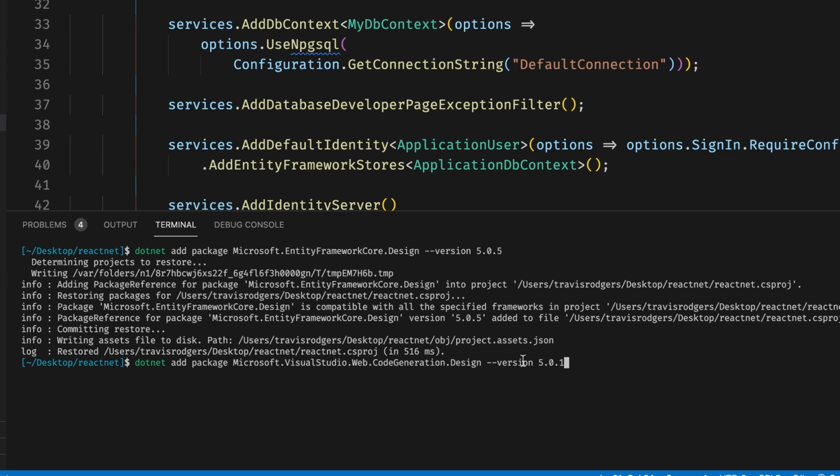Microsoft.VisualStudio.Web.CodeGeneration.Design. The version is 5.0.1. If you go to NuGet and type this in, there is no 5.0.5. So make sure you do 5.0.1 and hit enter to install that. That's our second package.